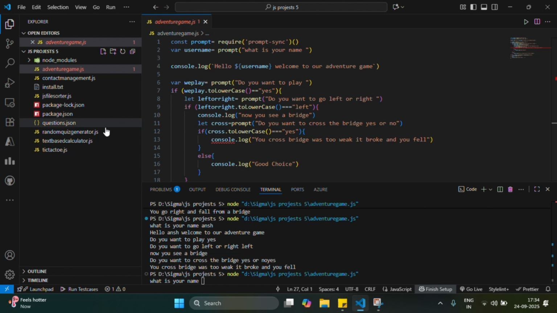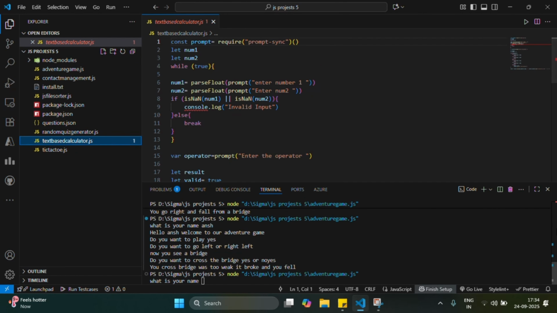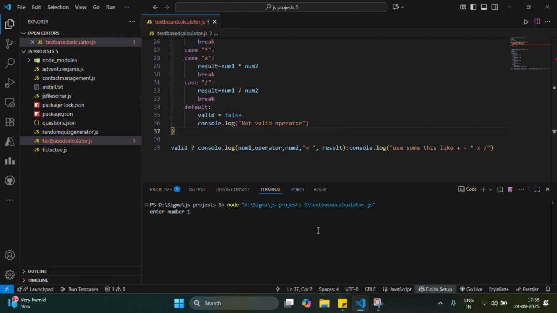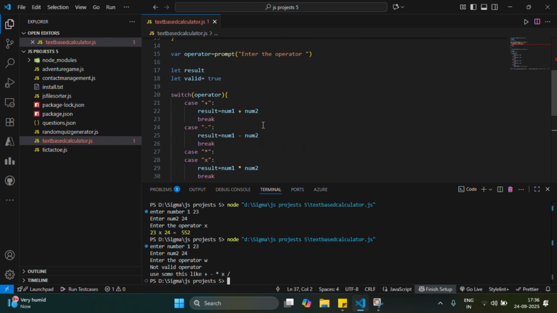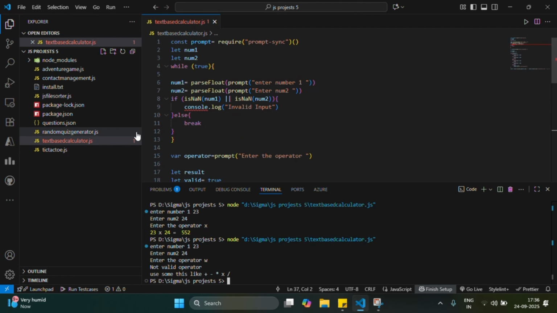The second project is the text-based calculator. So let me just clear the terminal window. Now I will put x here, and you can see 23 multiplied by 24 is 552. Then I type those numbers again and put something random. Okay, I put w: not a valid operator, use something like this. So you can see this is a pretty good calculator based in JavaScript.